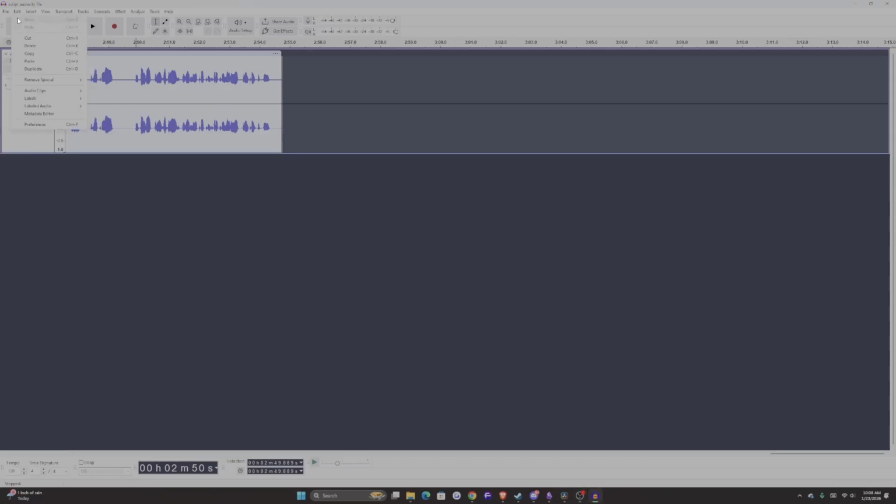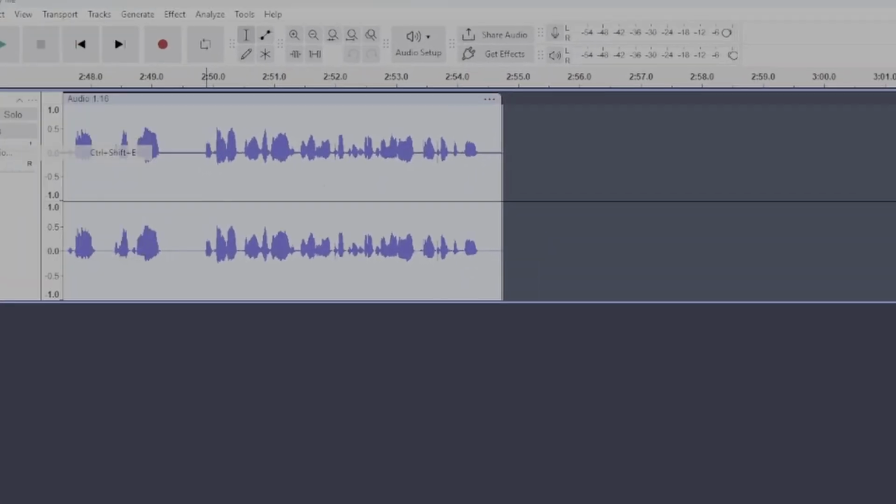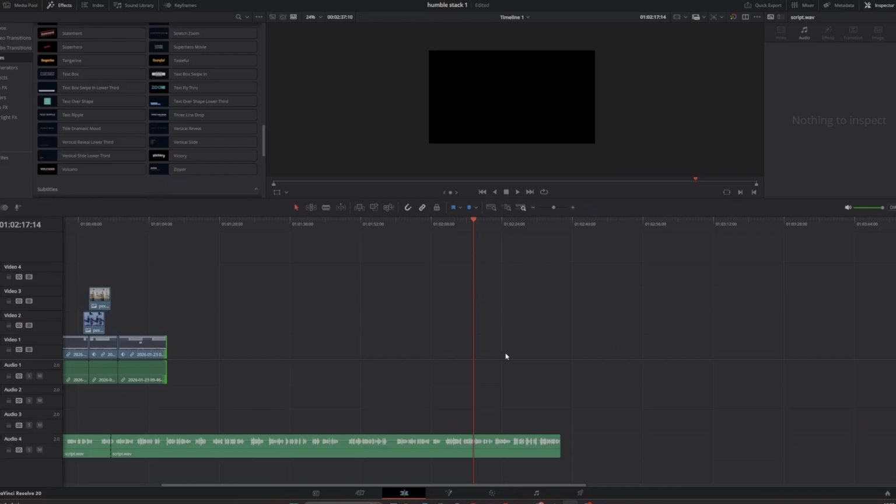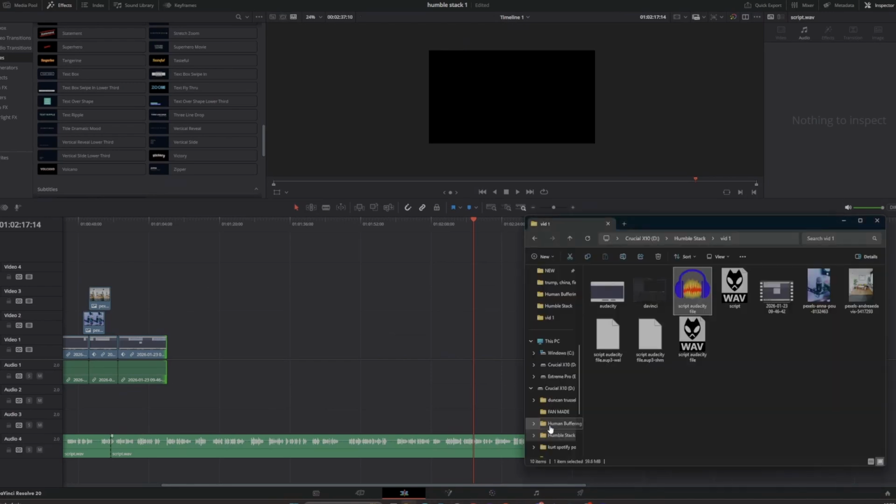It's uncompressed, it works everywhere, and storage is cheap. This will get you the highest quality audio file. From here, we move into DaVinci Resolve. Create a new project, bring in your audio first, and then start working on your visuals.